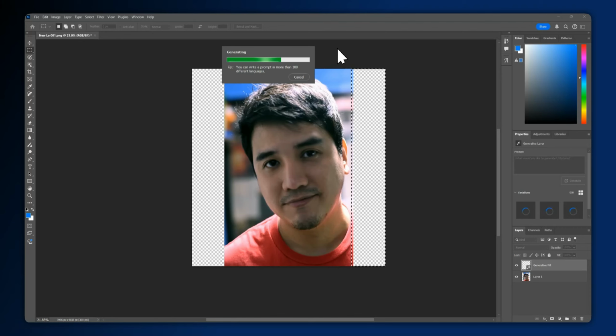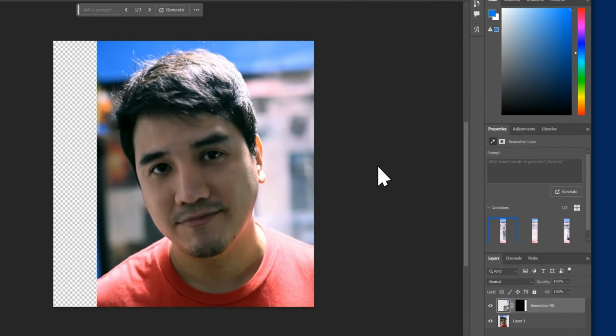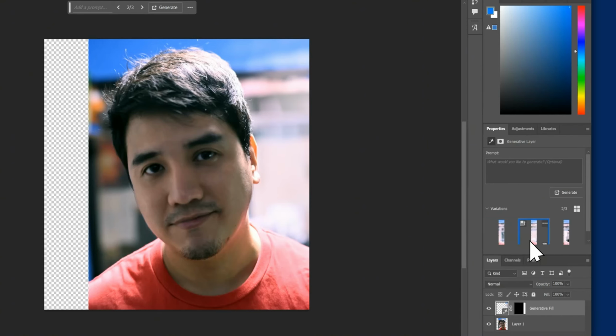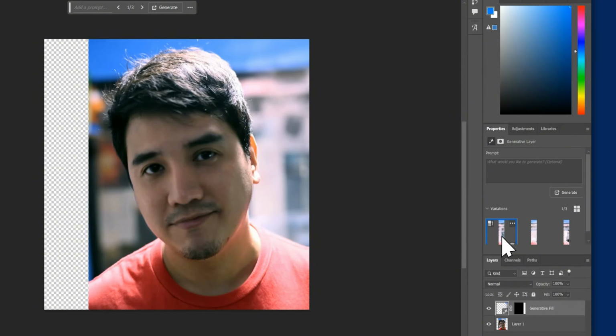Okay, wait a moment, and there. Ooh, look at that. We got amazing results. You can see right here you get to choose 2 more variations of its generated background. So pick which you like best. I think I like this one.